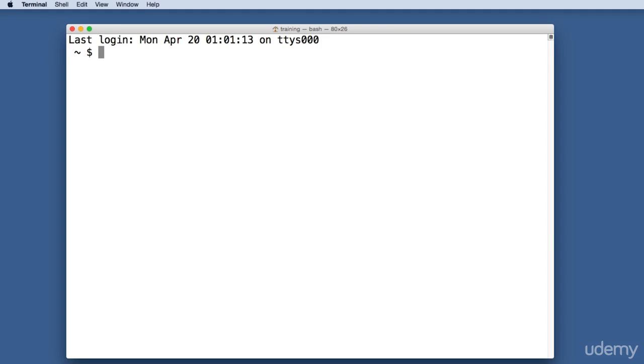And so let's start with the first command, which is pwd. That stands for present working directory. If I type that command, press enter, I'm at /users/training, which is equivalent to tilde. And on the Mac operating system, all users are under the /users directory, and I have a user account named training.